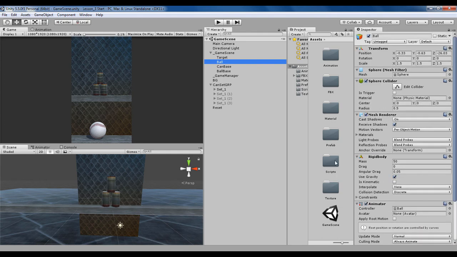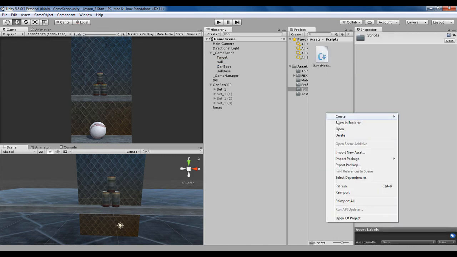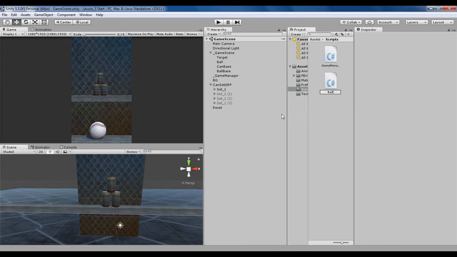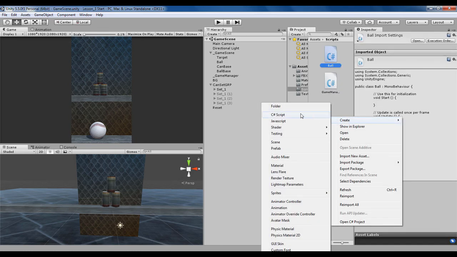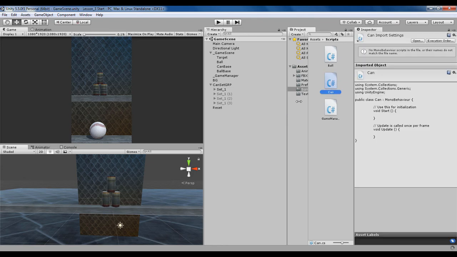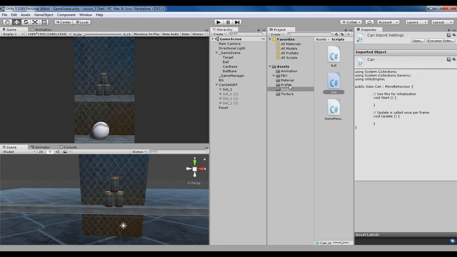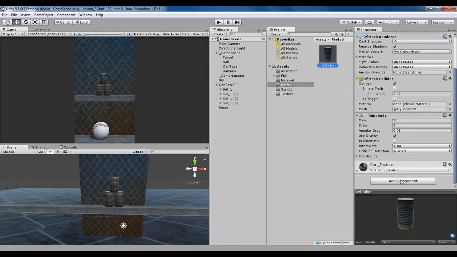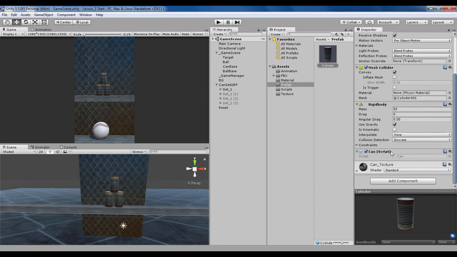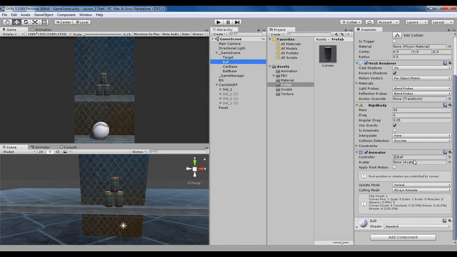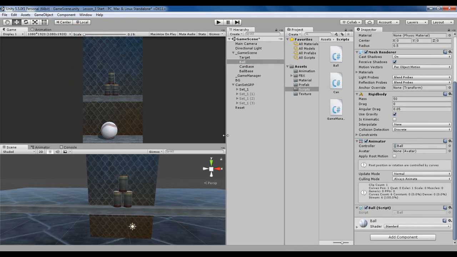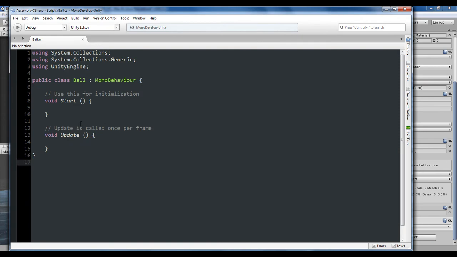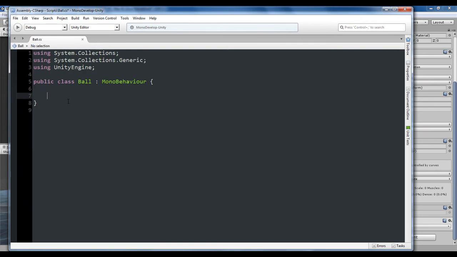First of all, I would like to make a new script for the ball. Create new C# script, and one script for the can. Attach this script to the can. Add component, and I attach this can script to the can, and to the ball, I add the ball script. Okay, attach the script to the ball. I open up this script. Let me zoom in a bit. Okay, delete the start function and update function.